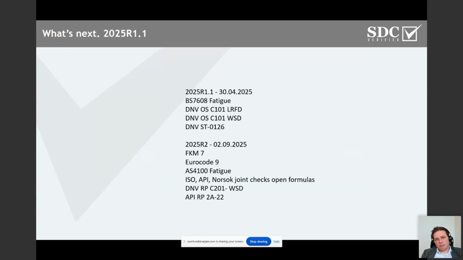And a very big update for us and for the logic of our standards is DNV ST0126, predominantly because it doesn't have its own rules on verification. It's referring to other standards, and it includes other standards for specific failure modes. So there will be a new type of standard dialog window in SDC Verifier where the user will be able to pick all of the codes to comply with DNV ST0126.